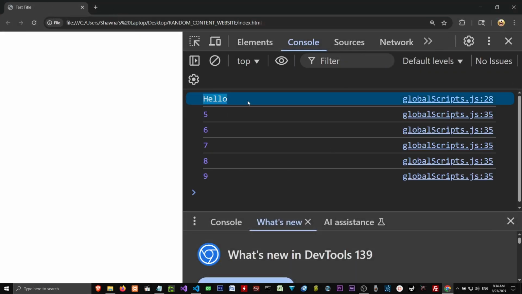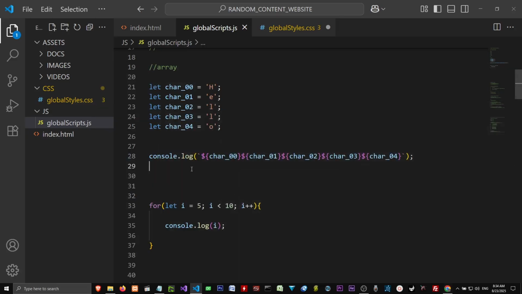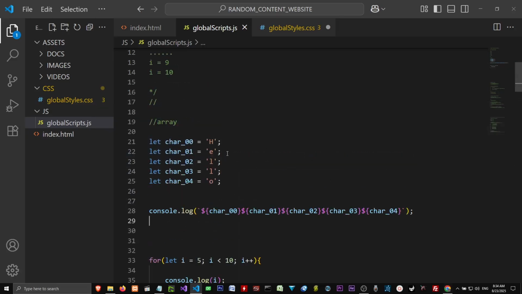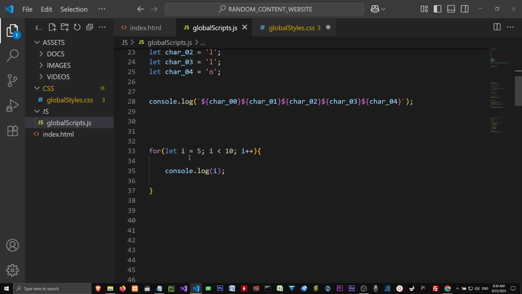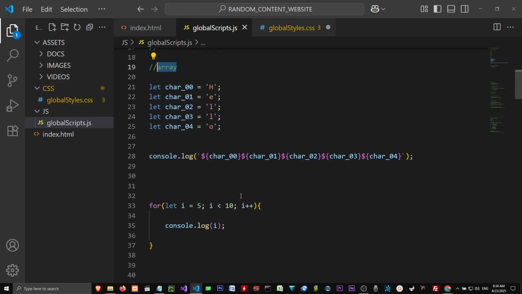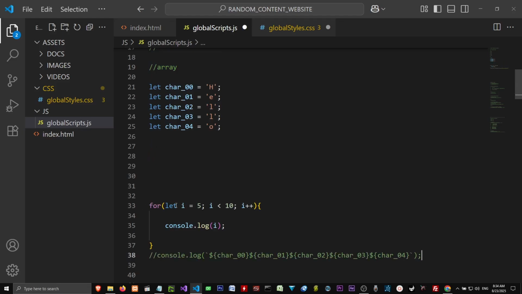All right, so we have hello, right? And so we concatenated all these together. And, well, you can do it this way. There's nothing wrong with that, but we can use something called an array to do this a lot more efficiently with using for loops. So let's go ahead and comment that out. Let me move this out of the way.